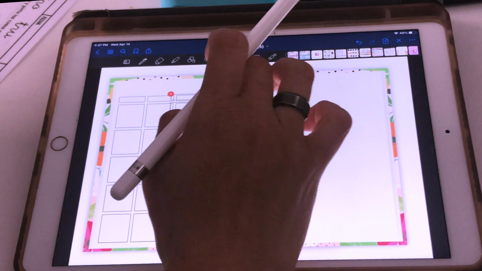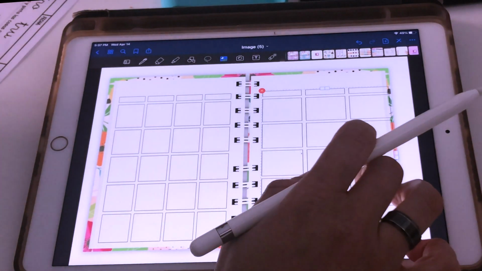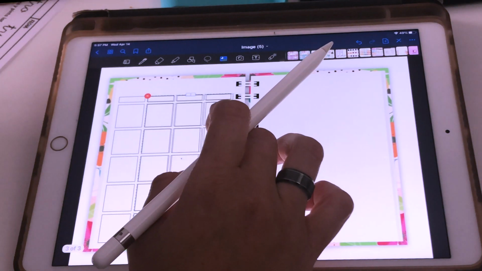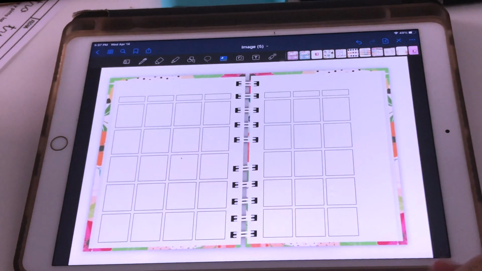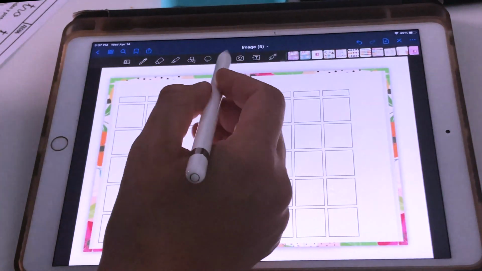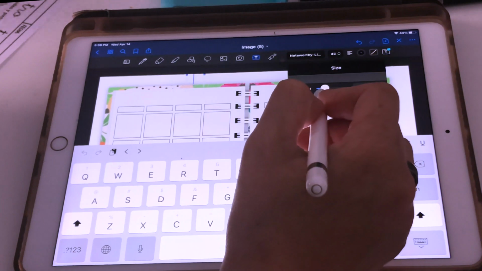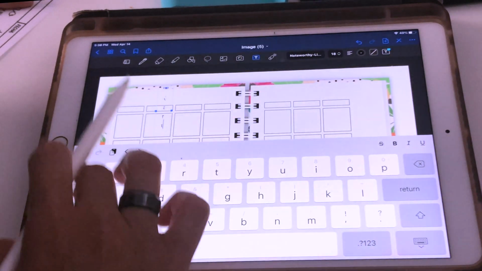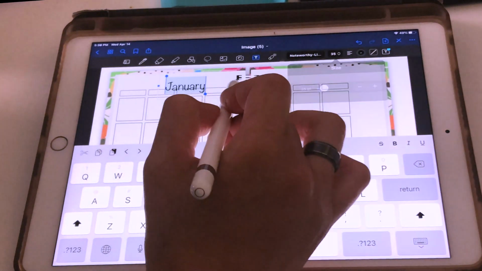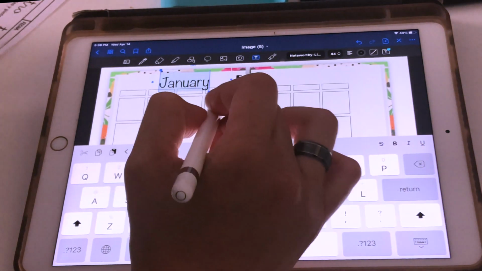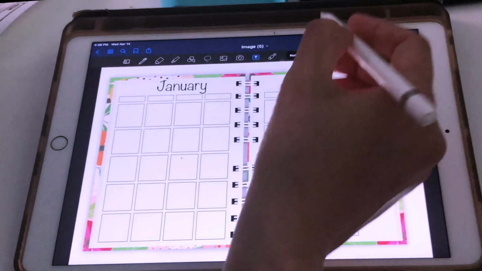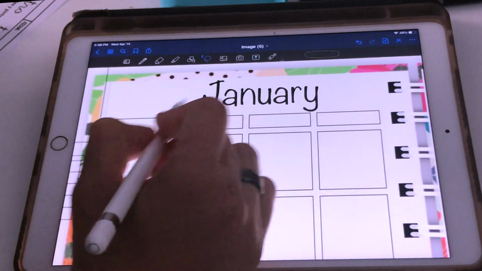Also, you are going to see me customizing this layout and making it a really nice spread. So let's begin by adding the name of the month. We are going to add January. And then we are going to add the days of the week, like this.